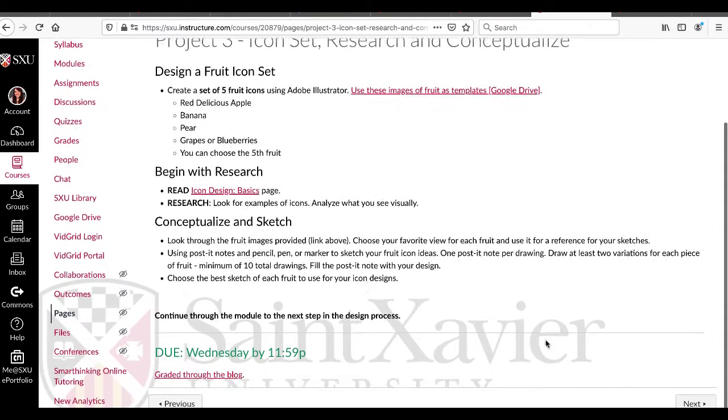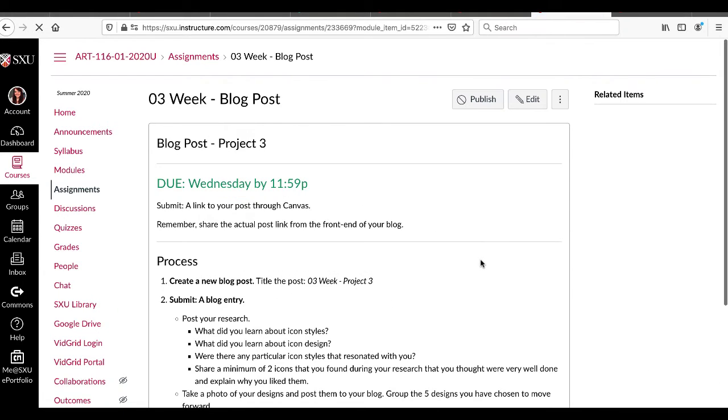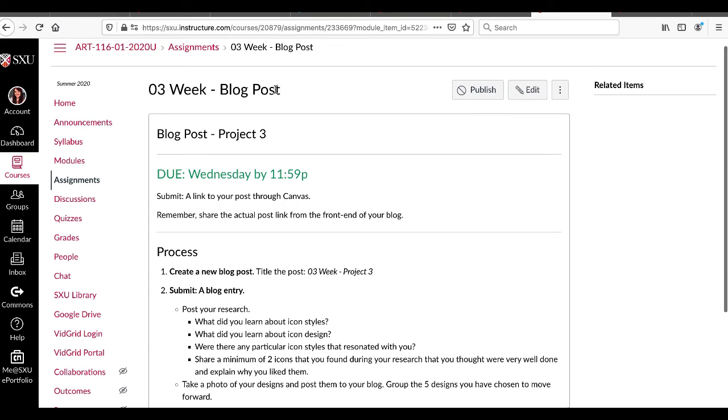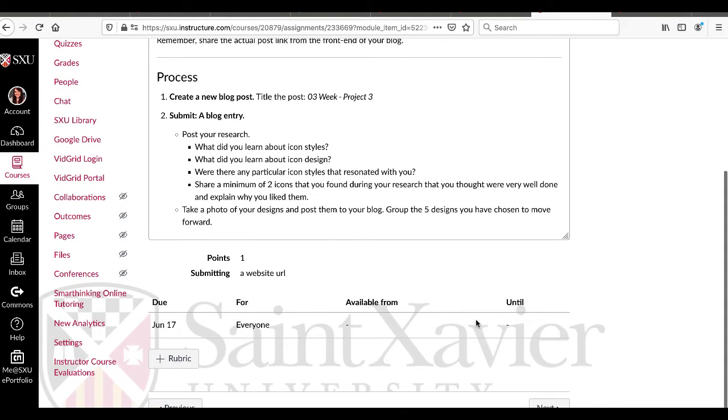So then you are going to choose the best sketch for each fruit to create in Illustrator. This is due by Wednesday, and it's actually due on your blog. So you'll go to the next page, and then you can see we have the blog post talking about what did you learn about icons. Take a photo of your designs, post them to the blog, group the 5 designs you've chosen to move forward with. And this is due Wednesday.